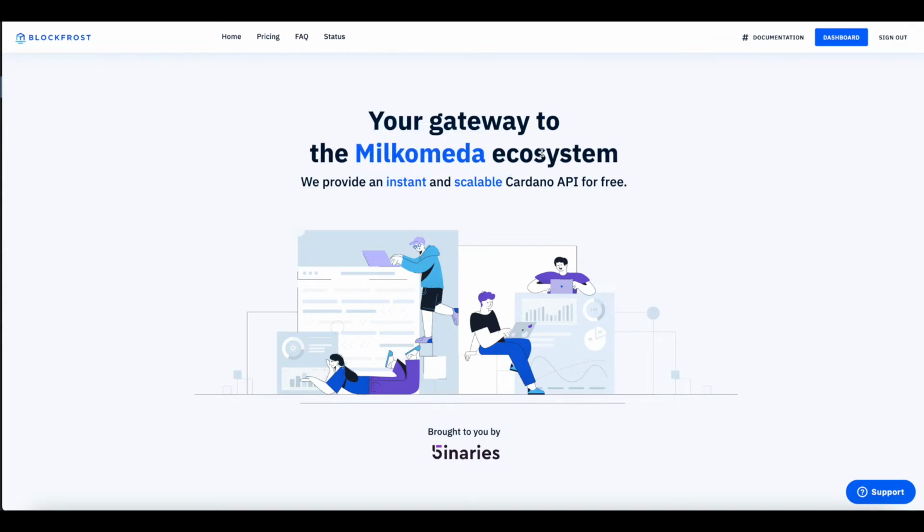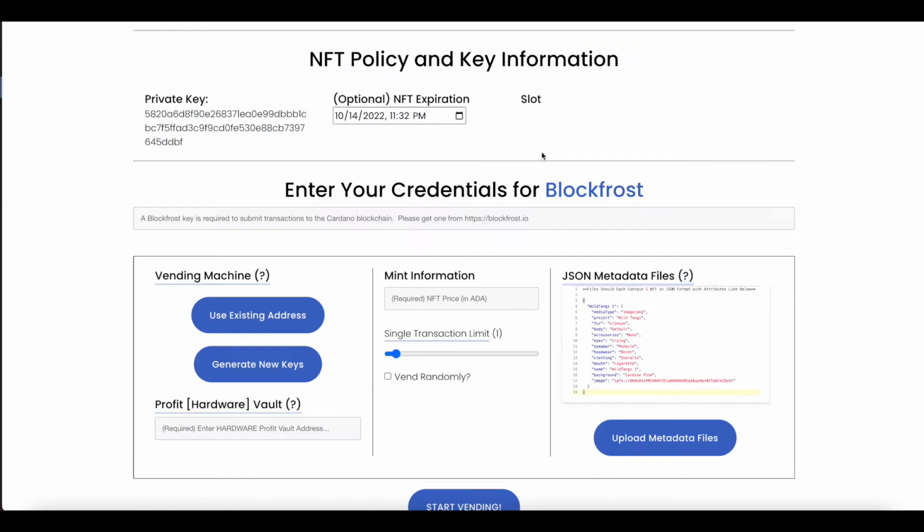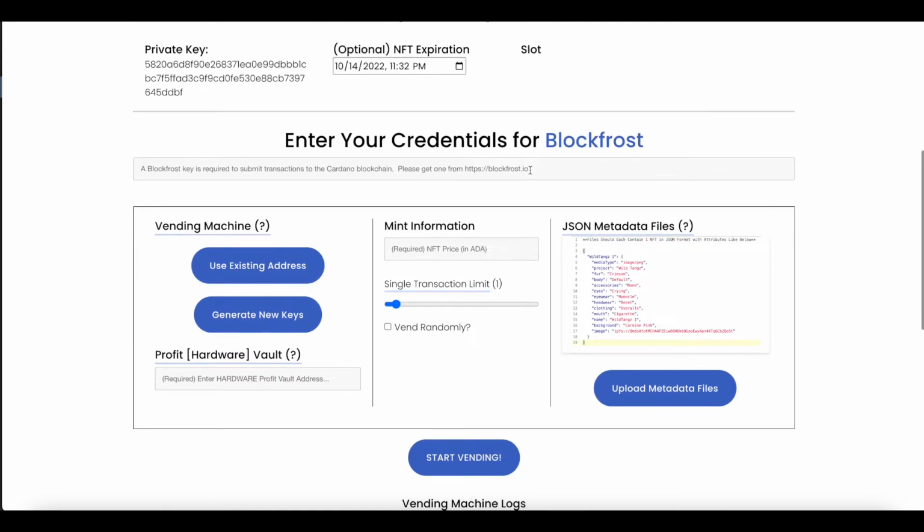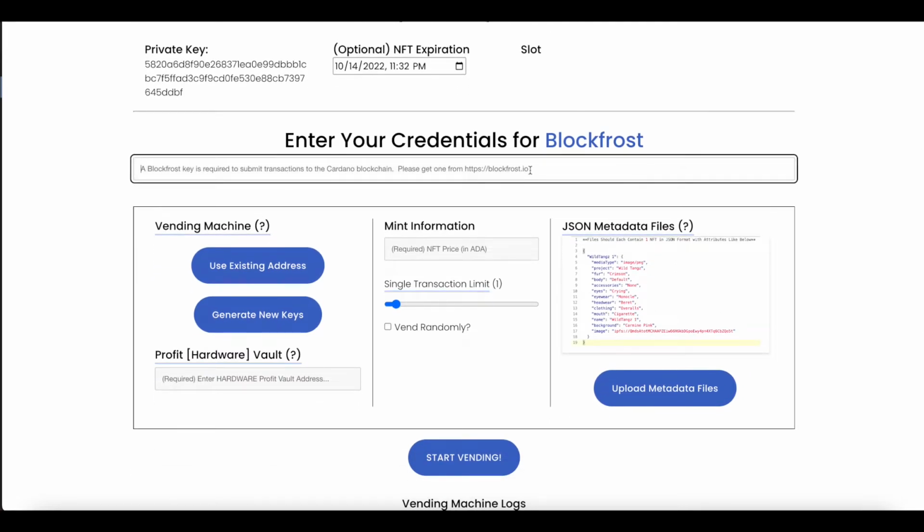So once we get our key from here, which is a pretty easy process, you don't even need a password. They just use a magic link to your email. We're going to put that in right here. Now this is the part of the video I'm going to skip over because I'm going to connect my wallet and I'm going to get my BlockFrost credentials and input it.